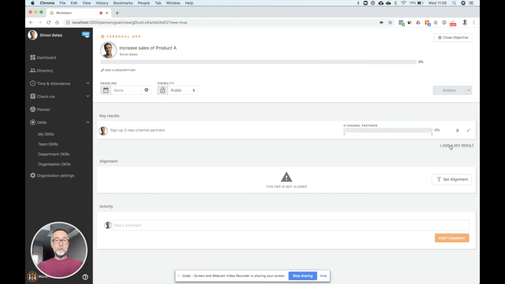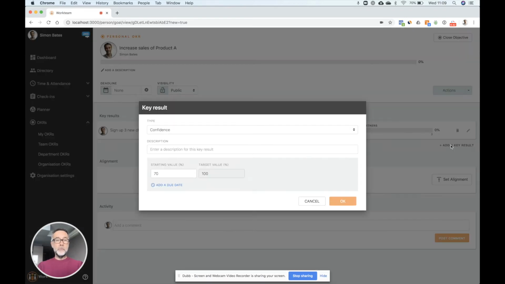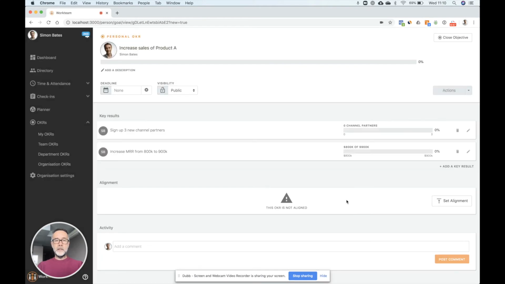We might also want a financial-based key result. So we might want to say increase monthly recurring revenue from, say, 800K to 900K. For this, we would choose a currency-based key result where the starting value is 800K, the target value is 900K, and currency is dollars, let's say. So there we are. Now, those are 2 key results that will need to be updated by the user.